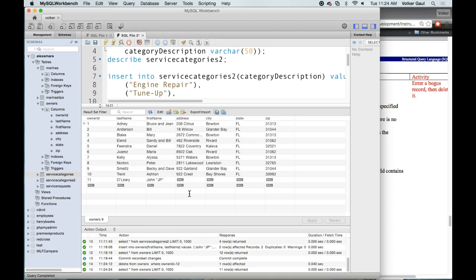And if I re-enter it, what ID number will he get? The next one. The 12th owner ID number has been used, and even though I immediately deleted it, the database knows it's been used and will not use it again. So when I put him in, he's going to have a different ID number.